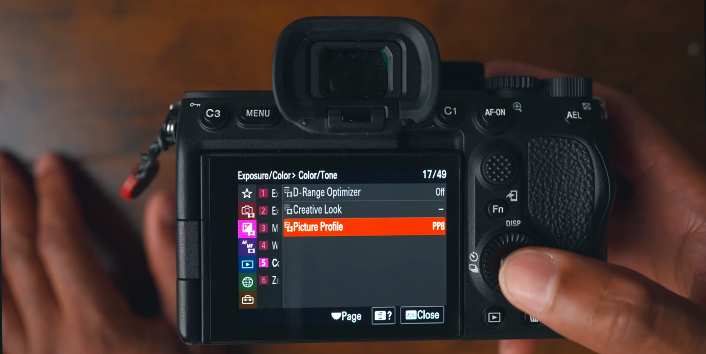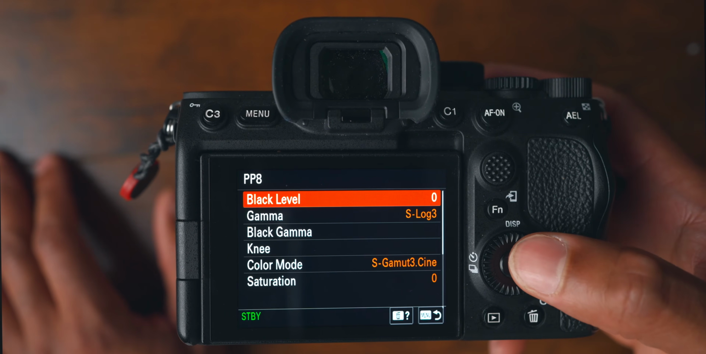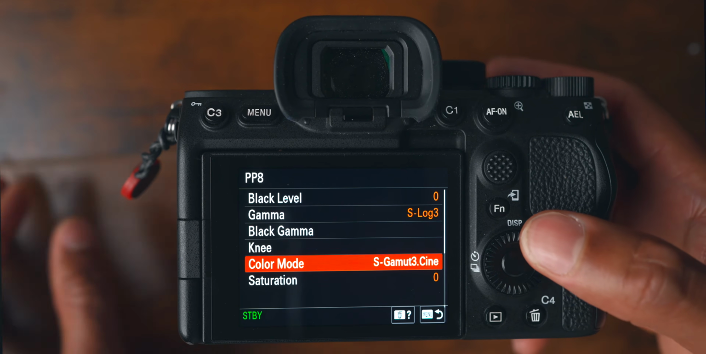In the color tone area here, picture profile, on this camera I am always shooting in PP8. I find that to be the best color profile, especially on this camera now that it is 10-bit. You can color grade it really well and shoot in S-Log3. Link to my S-Log3 color grading video up here as well.